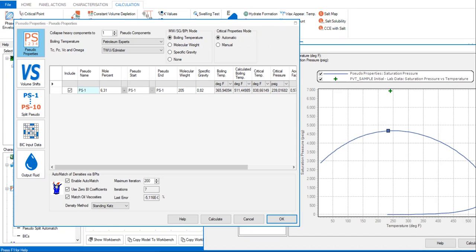If you want to get a feel for how the molecular weight, the specific gravity, and the boiling point temperature affect the separator and phase envelope calculation, we will want to change one parameter at a time, recalculate the pseudo properties object, and recalculate all the calculation objects. You can change the molecular weight, rerun, and check the matching, or you can change the specific gravity, recalculate and check the quality of the matching, or you can change the boiling point temperature and recheck the other calculations.